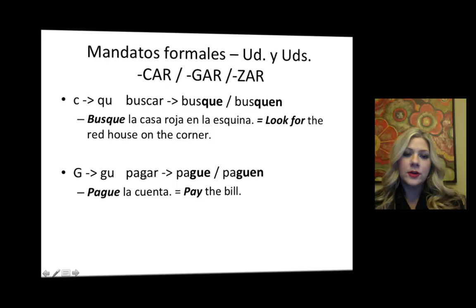For gar verbs, the G changes to GU. Pague, paguen. Pague la cuenta.